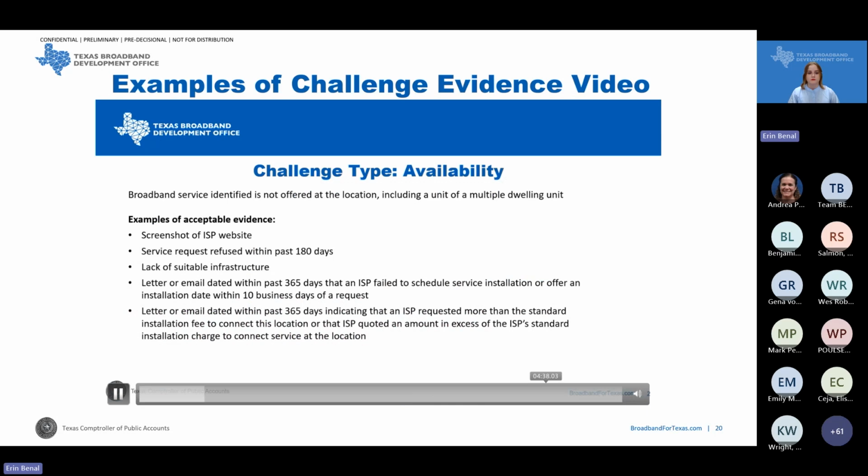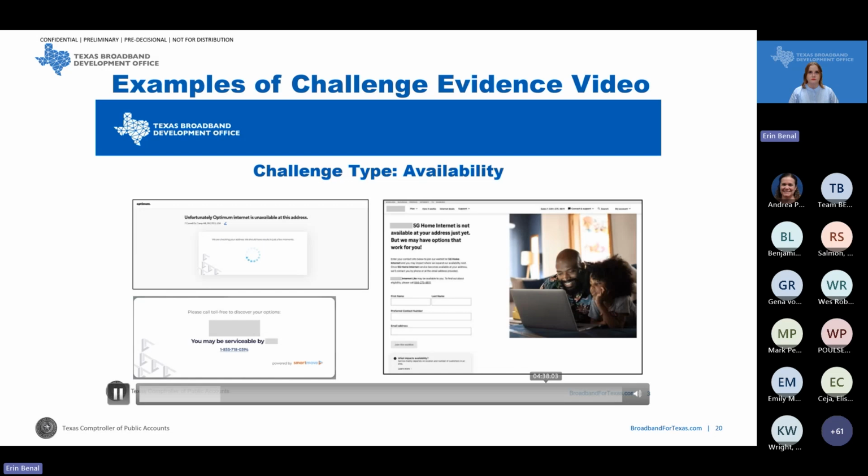The most common type of challenge, already discussed earlier in this webinar, is the availability challenge. As shown on this slide here are examples of screenshots from ISP websites. These are the most common types of evidence for availability challenges.